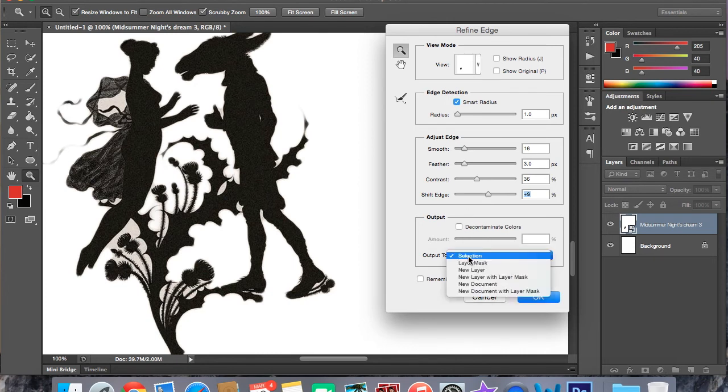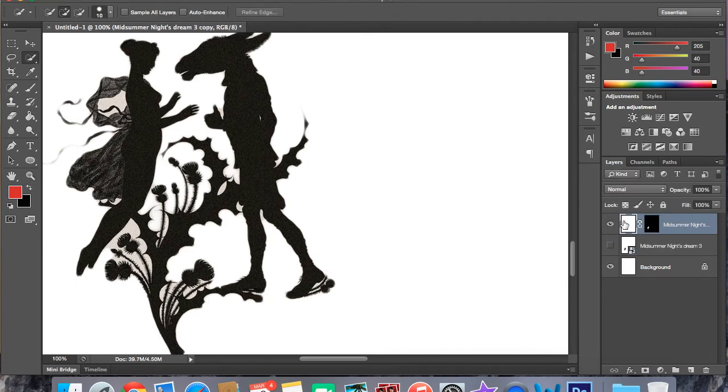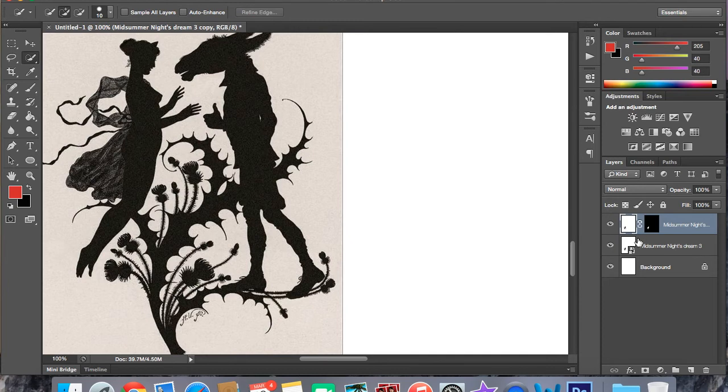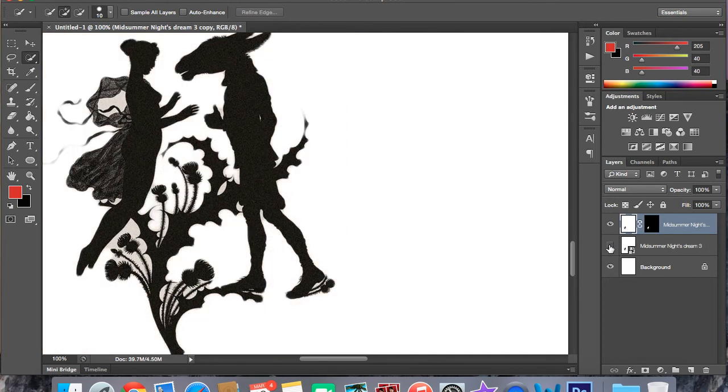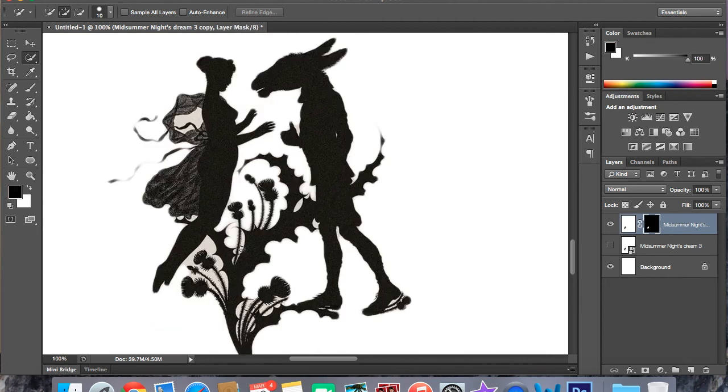And I'm gonna output this to new layer with a layer mask. So now it's on this brand new layer and it already has a mask. So when I pull this one back up, I can see that this is my background. I'm going to click the eye so it goes away. And that's my layer with a layer mask. So you can play around with Refine Edge. That'll help you get started on this project.